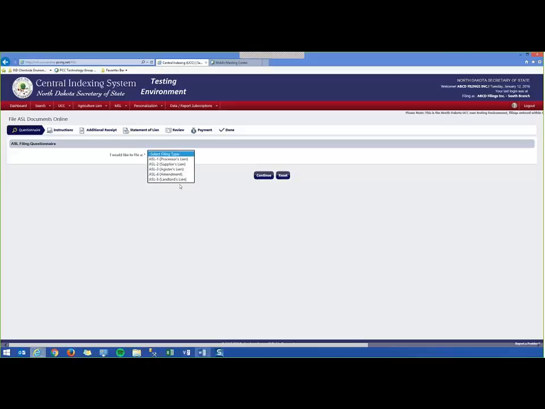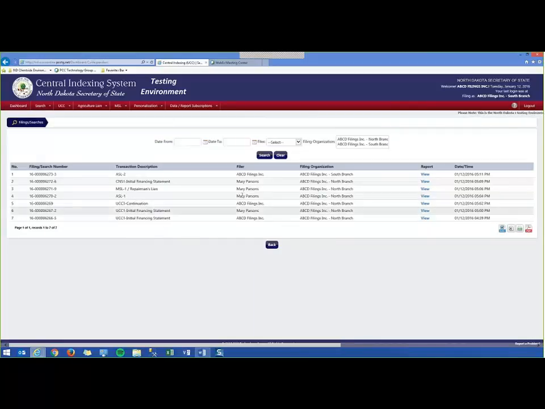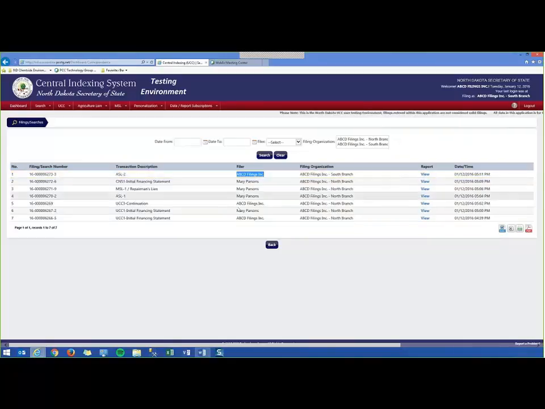I can go and continue filing ASL liens. When I need to file an amendment, I would select ASL 4 and enter in the IFS number, just as we did for UCC. Right now, I'm going to go to the dashboard. Our filings have now been placed here. This was the latest one we just did, the ASL2 by ABCD Filings, and our secondary user has also made some more filings. Once again, we can sort by the filing organization.